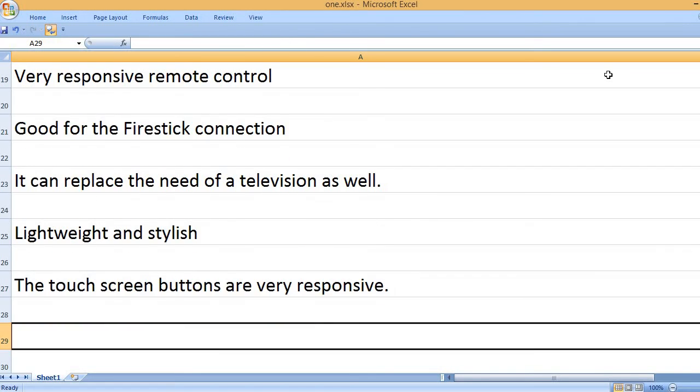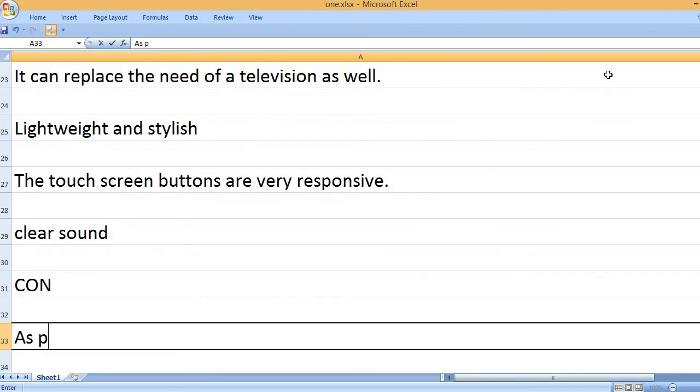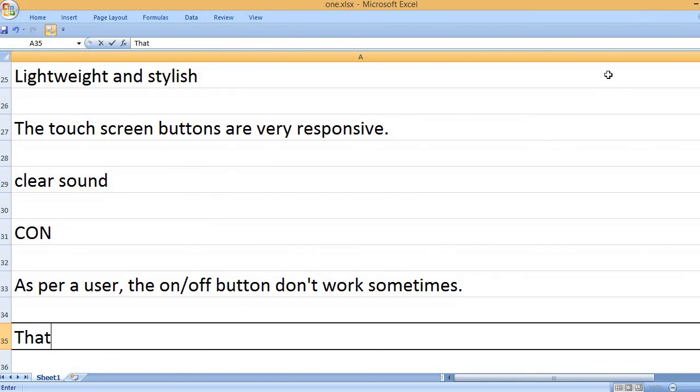The touch screen buttons are very responsive. Clear sound. Con: as per a user, the on/off button doesn't work sometimes.